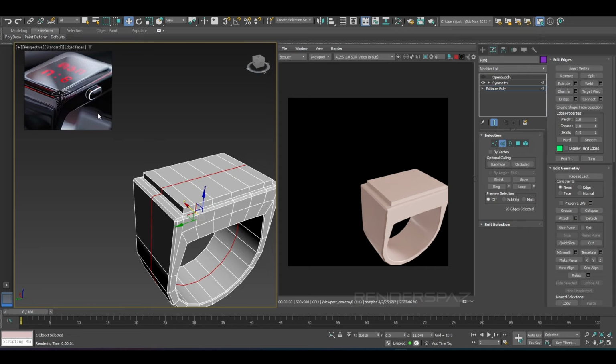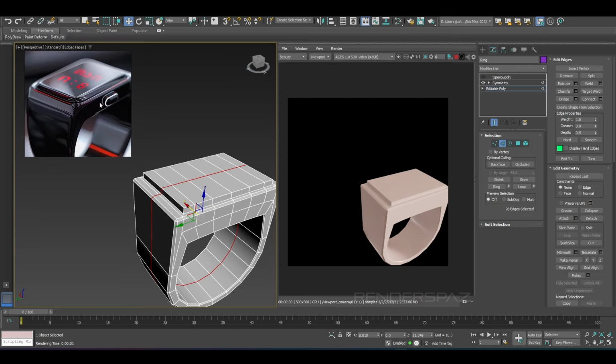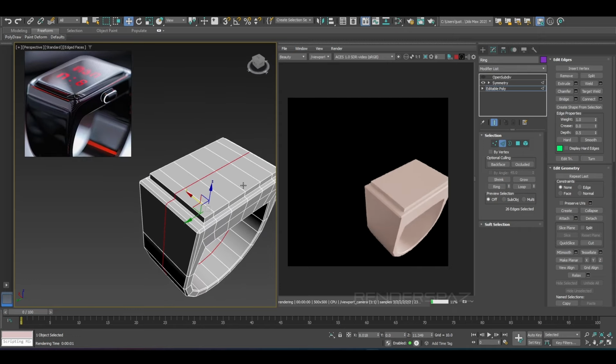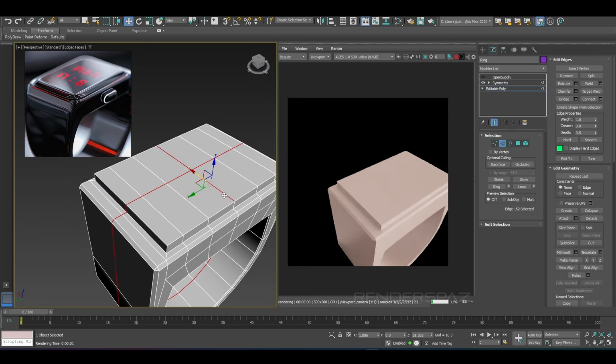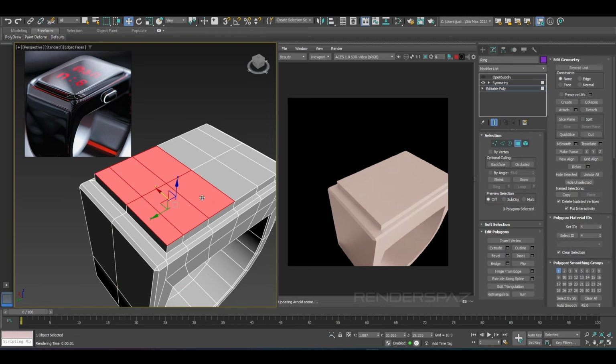Okay, so let's see what else we have here. Alright, so we definitely want to take the beveled, tapered edges into consideration here. So let's see here. We're going to grab these faces on the top.